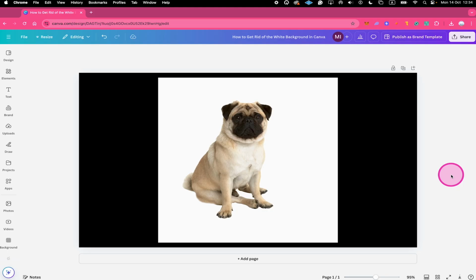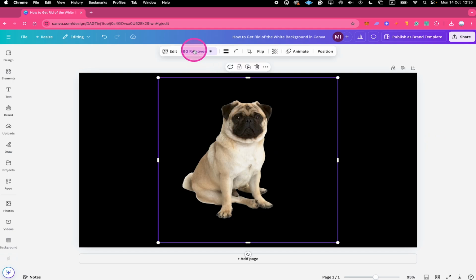Now, if the white background is actually part of your image, then here's how you get rid of it. Left click on the image and then on top click on BG Remover. This will immediately remove the white background.